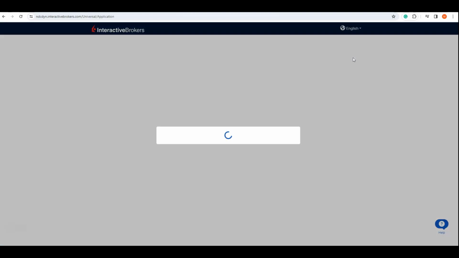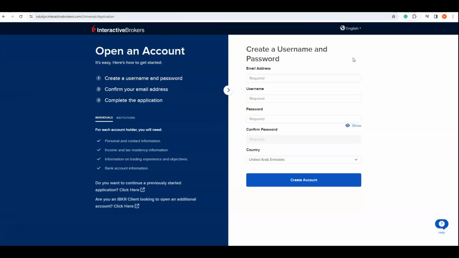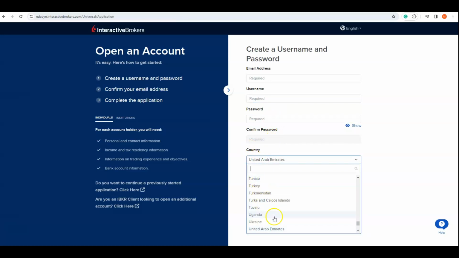And here you are on another page where Interactive Brokers asks you to create a username and password. You simply need to fill in these fields: the email address, your username that you can invent, and the password. Then you confirm the password, and then the country. You have many choices all around the world. Choose where you actually are, so that Interactive Brokers can give you direct access related to the area where you are. Okay, so I will fill this in for myself and then I'll be back with you.